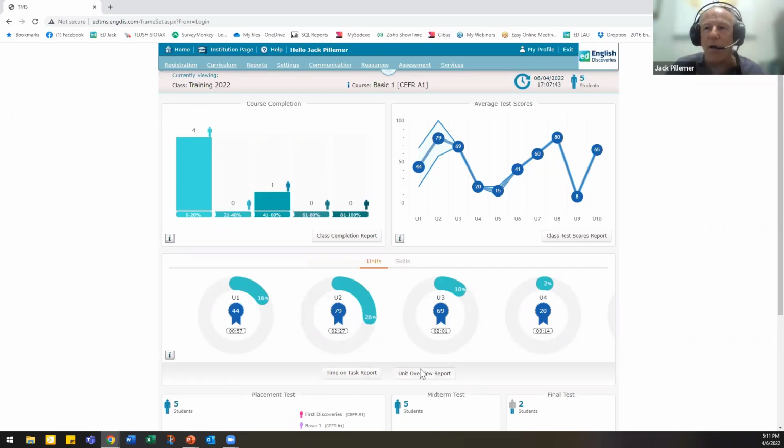and where they are. The next thing, you get a kind of summary per unit, which repeats some of the information above, gives you a little bit more, but it's more graphic. It tells you what the average completion is per unit, plus the average test score per unit, plus what's the average time spent on that unit by your class.